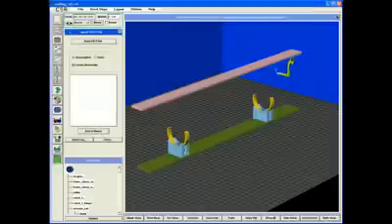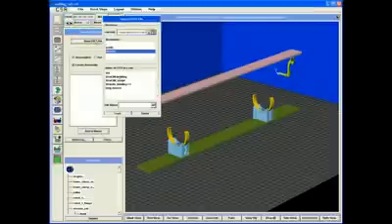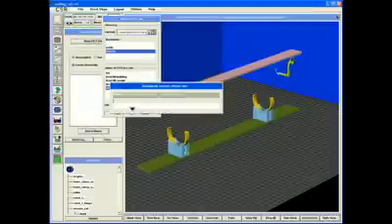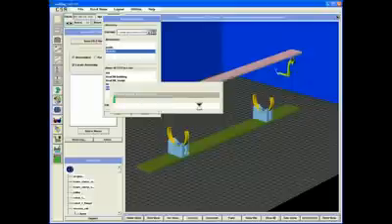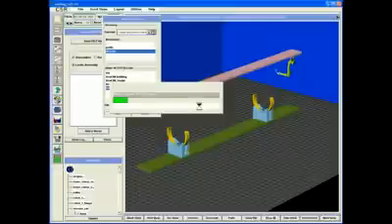I'm going to bring up the Import CIS2 file menu, bring in a sample file that we've created. The entire file contents are read here so that we can see what assemblies and parts are available in the file.